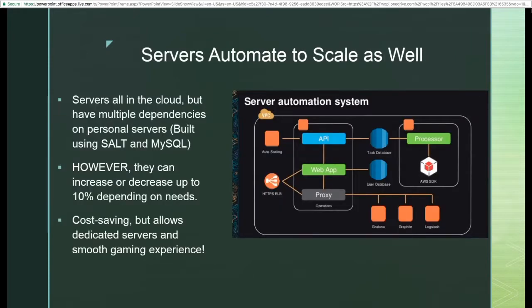And then, as stated earlier, a big thing that they were able to do is automate their servers to scale as well. So this chart on the right of the screen shows their cloud infrastructure when it comes to how they automate these things. It's all in the cloud, but they still have multiple dependencies of these servers on their personal servers, built using Salt and MySQL. Both are regarded as modern systems administration and engineering tools. But because they're using it through AWS, they can write really easy scripts that can increase or decrease the amount of servers and power that they're pulling from AWS up to 10% depending on needs.